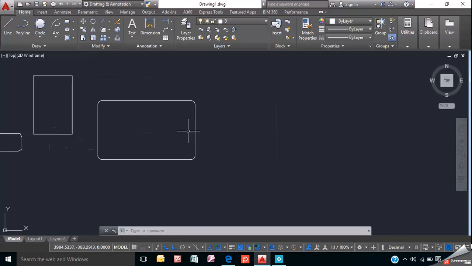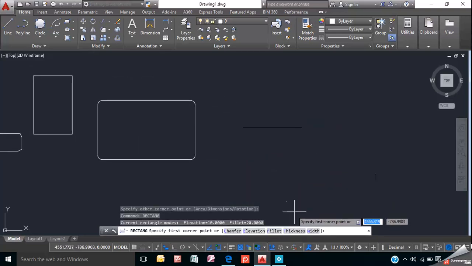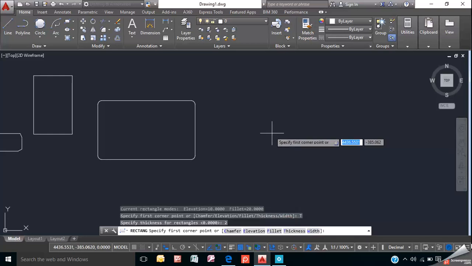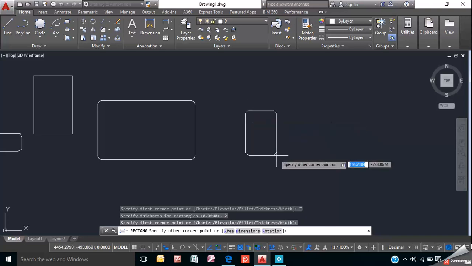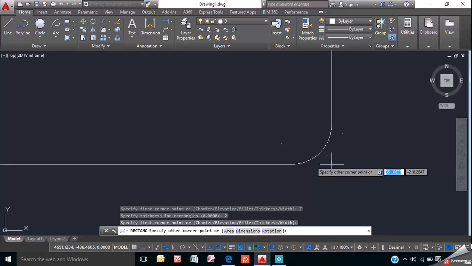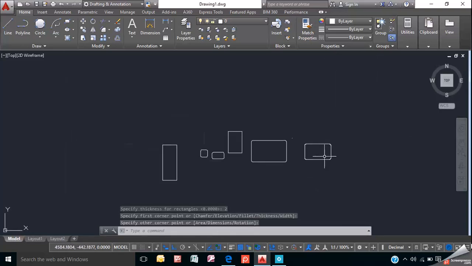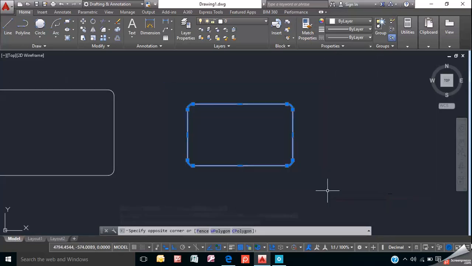Next option we have is rectangle thickness. What thickness do you want to give the rectangle? I want just 2 units. Just click anywhere, or you can give it. So this is 2 units thickness. You can give more thickness if you want.